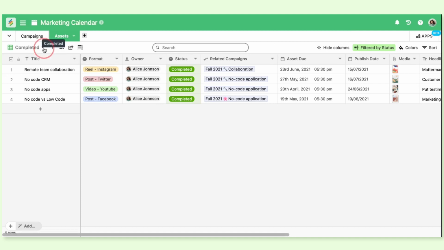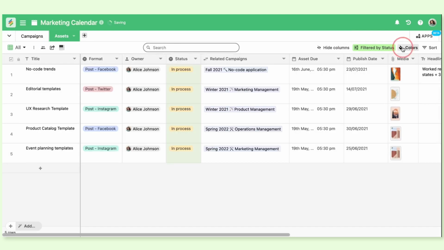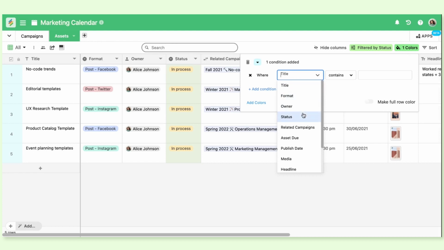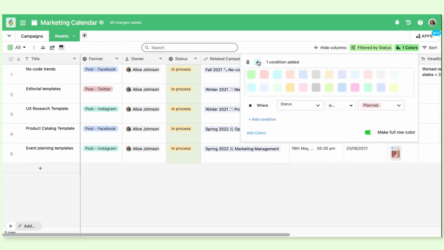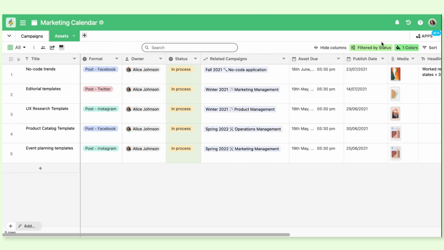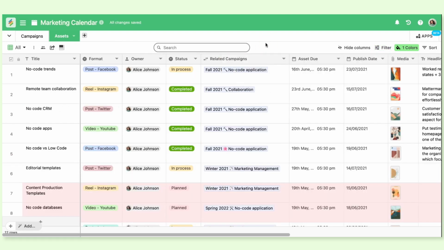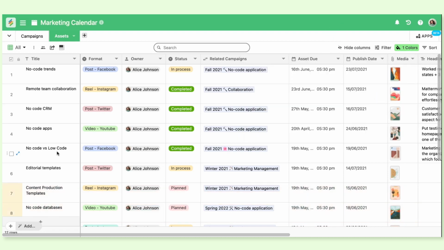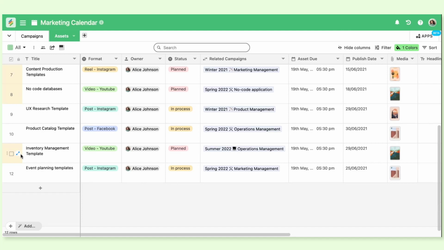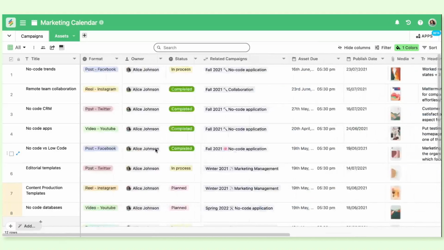You can also color code records, where let's just say status is planned and I want to color code records based on that. I'll just remove this, so you can color code the records accordingly. I can even change the colors or change how the color coding looks in the application. So this becomes a visual representation of how you're managing your entire marketing calendar.